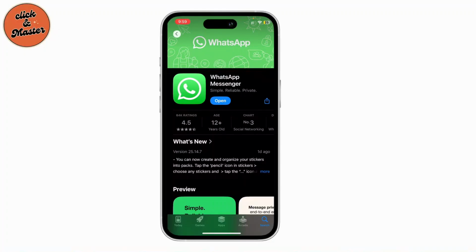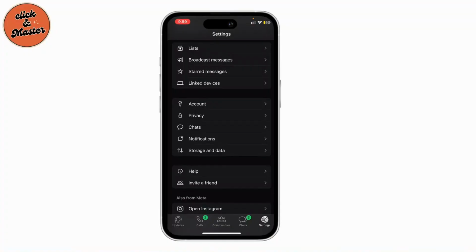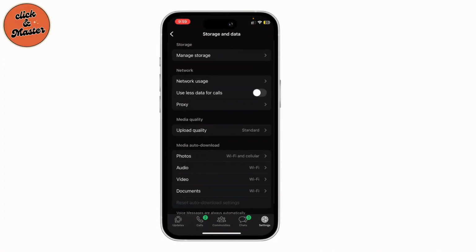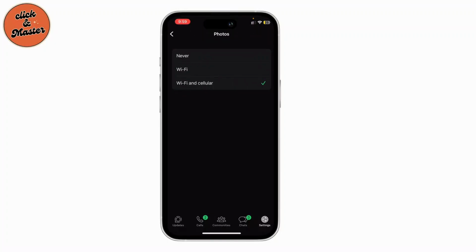First and foremost, open up your WhatsApp Messenger and scroll down until you find storage and data. Tap on it and then you'll see media auto download. Tap on the photo option and it's set to Wi-Fi and cellular.